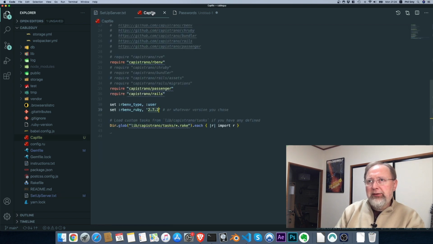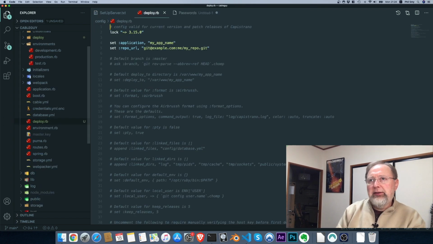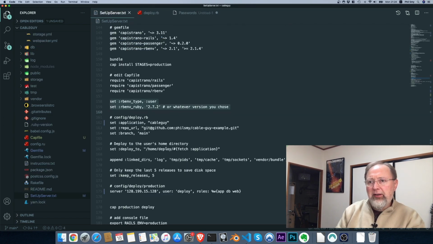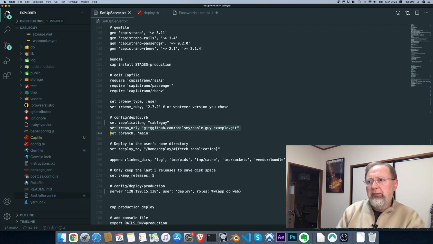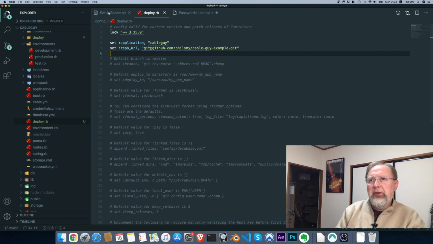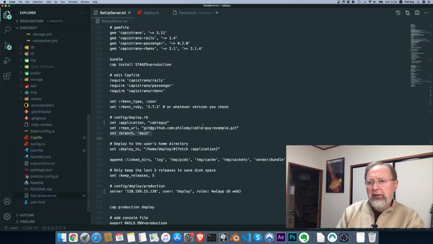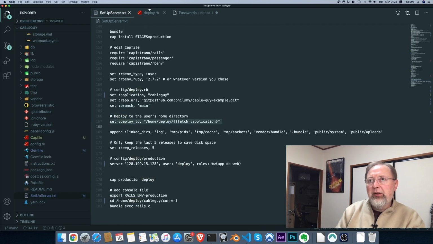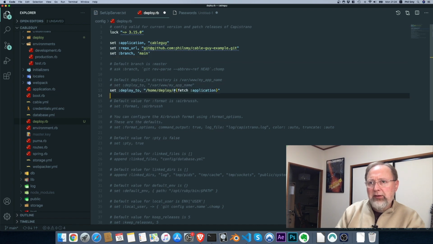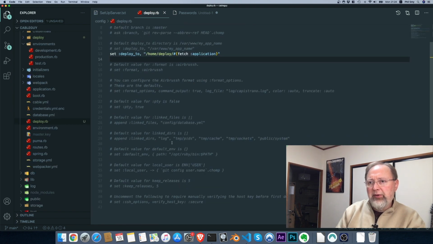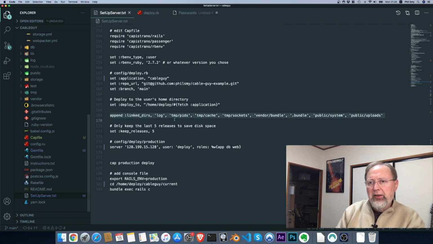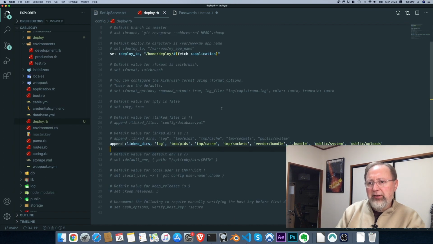So in deploy, let's go in and we need to set our app name, which is CableGuy. And we need to set our repo, which is this, my GitHub. And we need to set our branch, which I'm going to just use the main branch. And we need to set where we are going to actually deploy this thing. What else do we need? Our directories that we do post deployment, and the releases. We don't really need to do that because the default is 5.